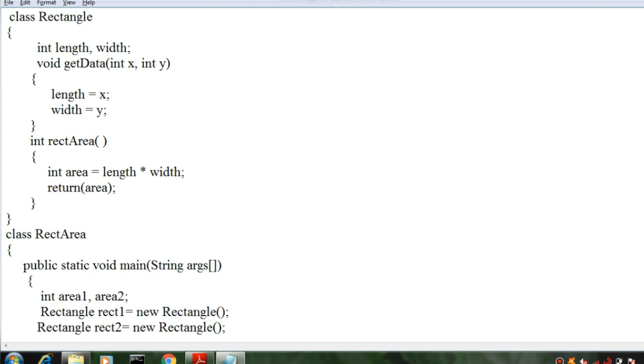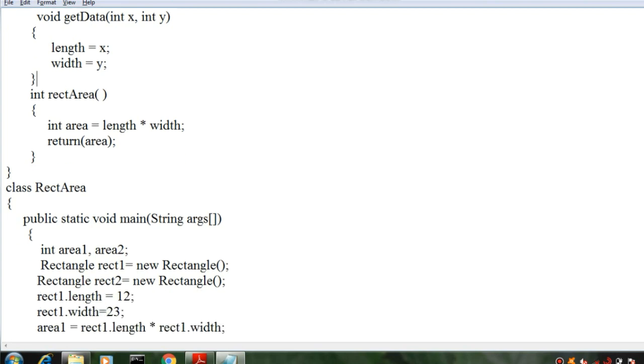In the Rectangle class, I have declared the two members, length and width, and immediately after that I have taken getData, where I have passed two parameters, integer x and integer y. In that, length is equal to x and width is equal to y, and there it closes. After that, immediately I have taken the second method, rectArea, where I have calculated the area, and its return type is integer. Why? Because whatever the calculated area value is, it is returned by the rectArea method, and hence I have given the return type int.